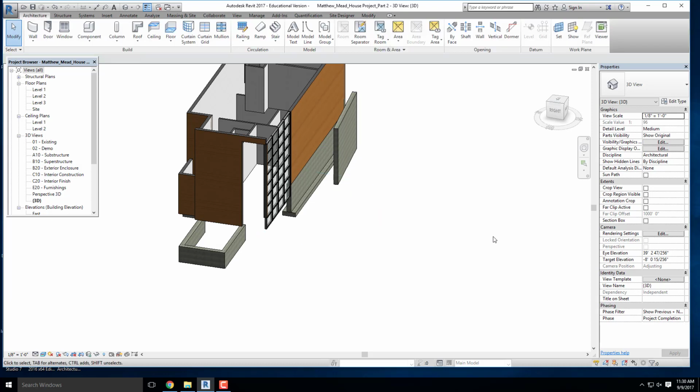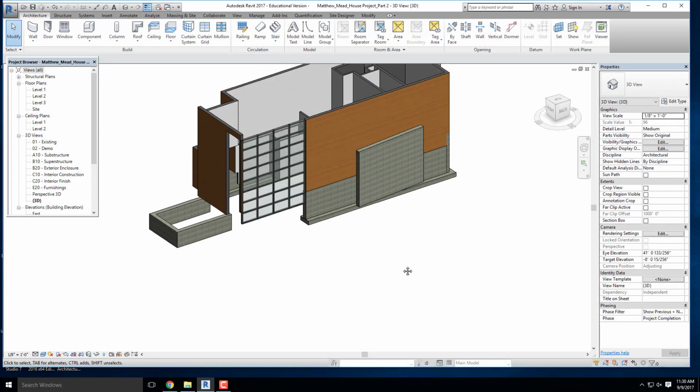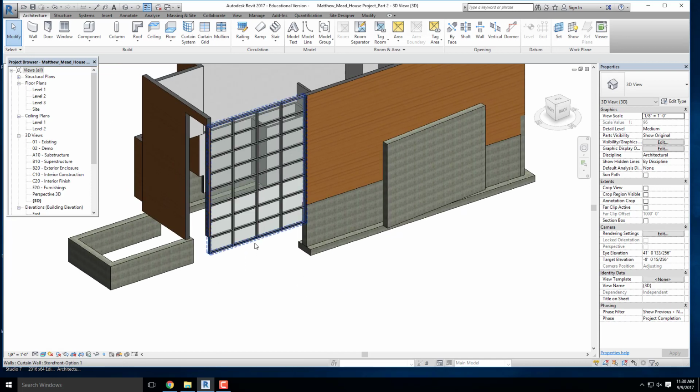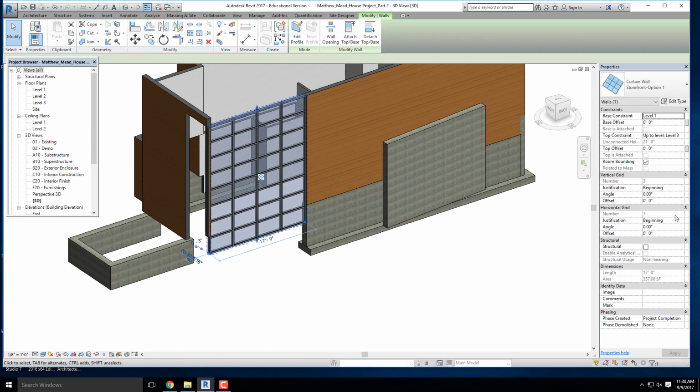Okay, so let's look at some of our other storefront options. If I click on that storefront, now we're going to look at some of our individual type properties. If you go down, you're probably familiar with all of the constraints. We have our base constraints and our top constraints. Below that, you're going to notice that we have some constraints for both the vertical and the horizontal grids.